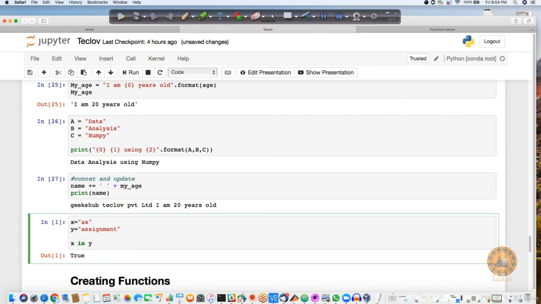Similarly, if I want to check whether this "as" is a part of assignment, I can say X in Y, which means is X a part of Y. It is yes, so that's the reason it is going to return True. This is how you can work with your string component.